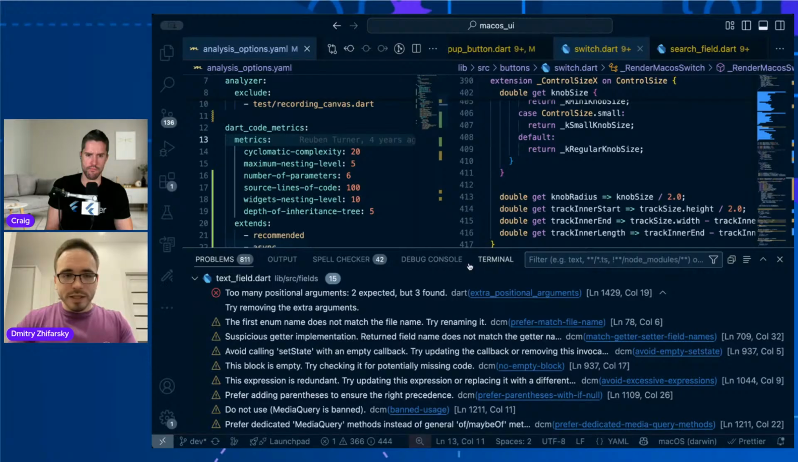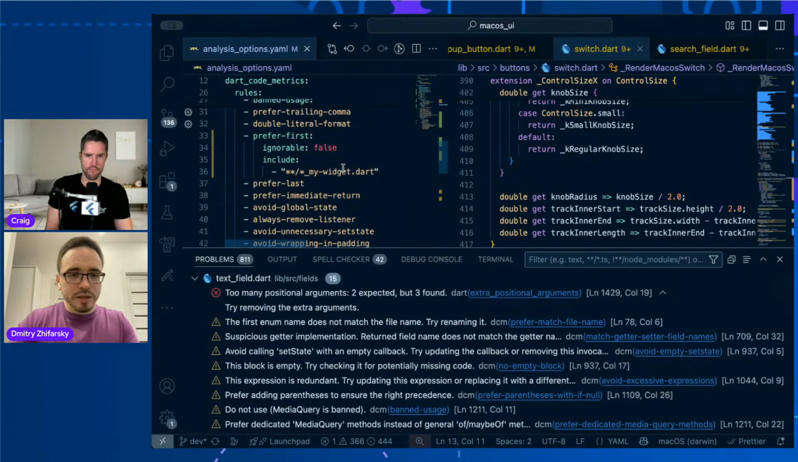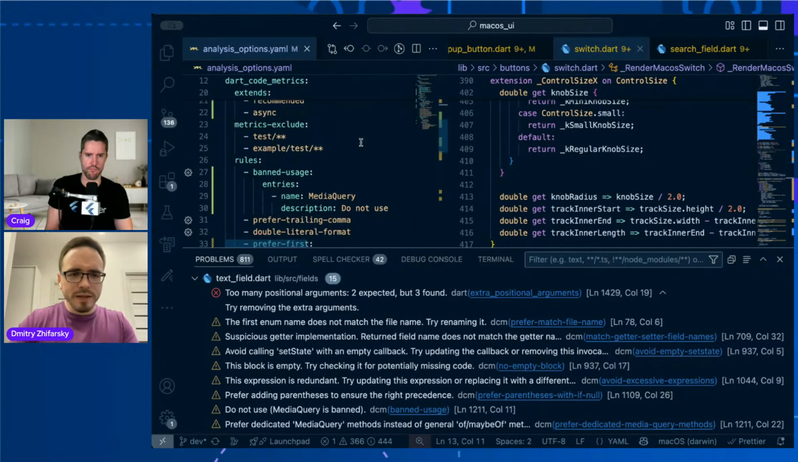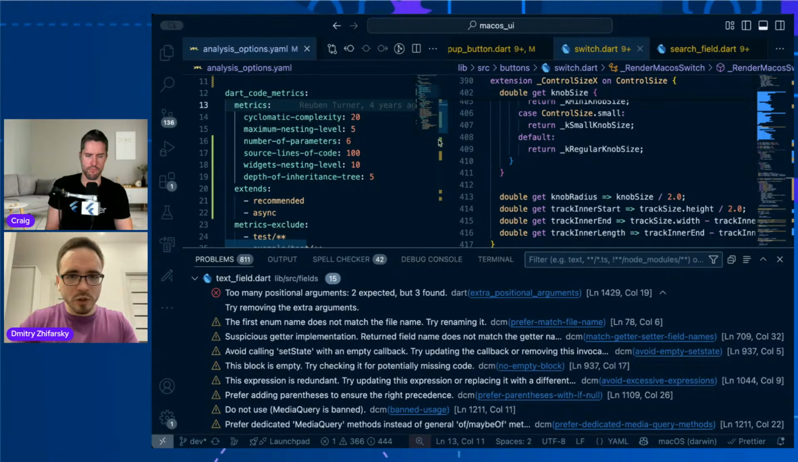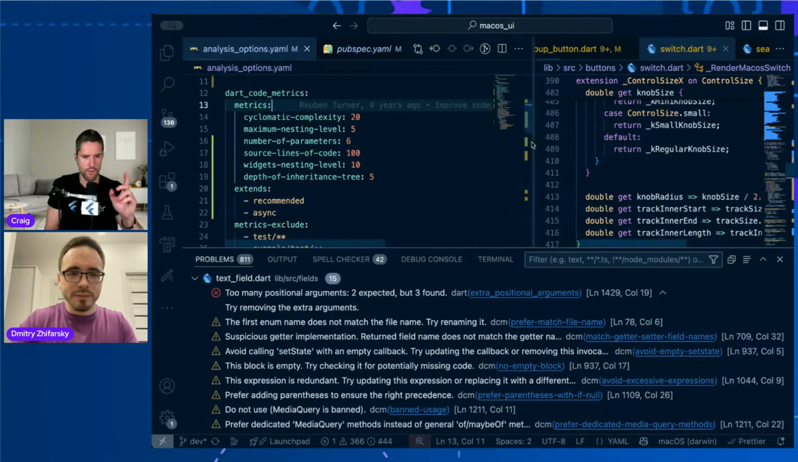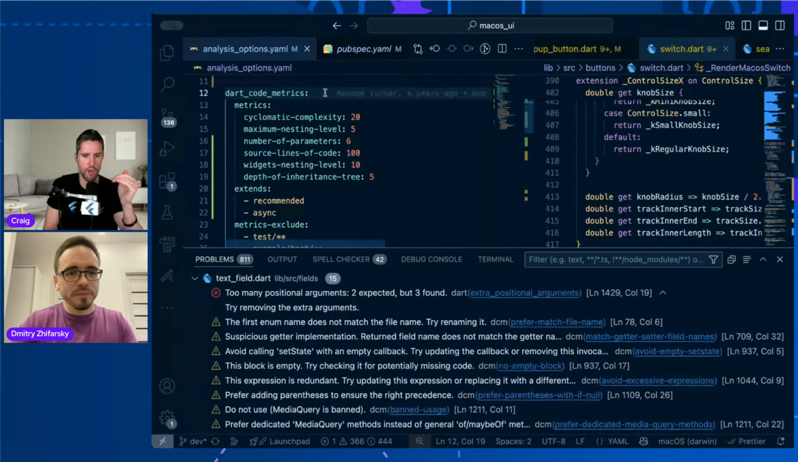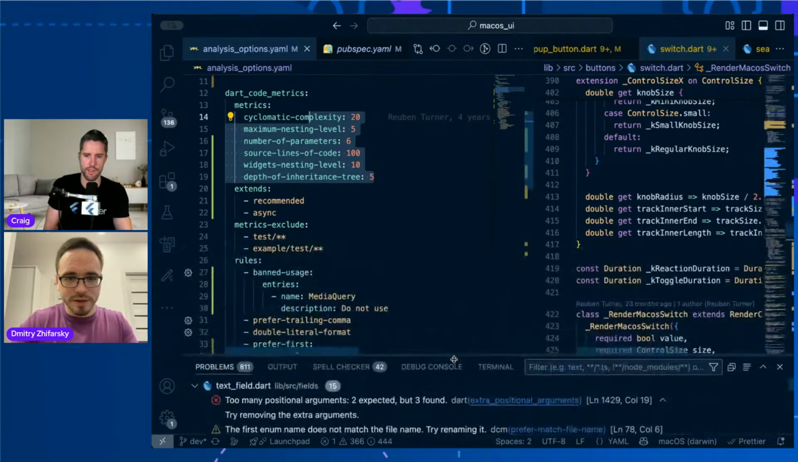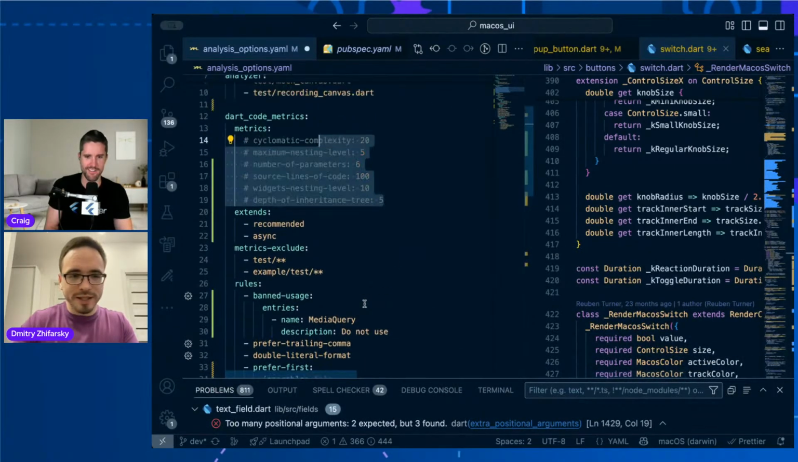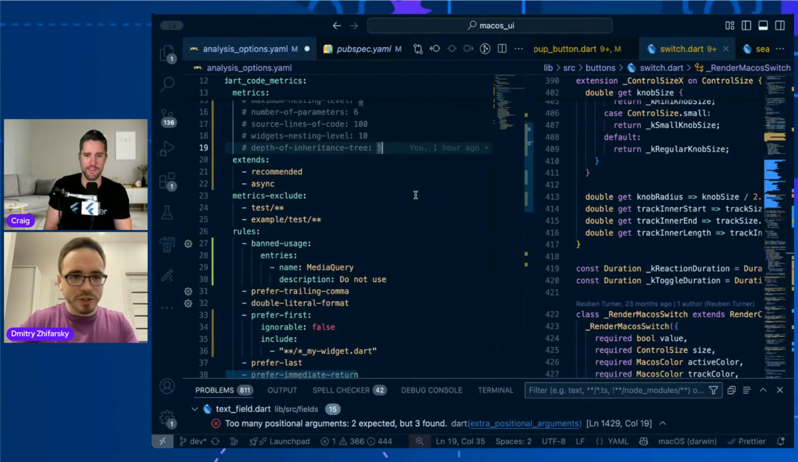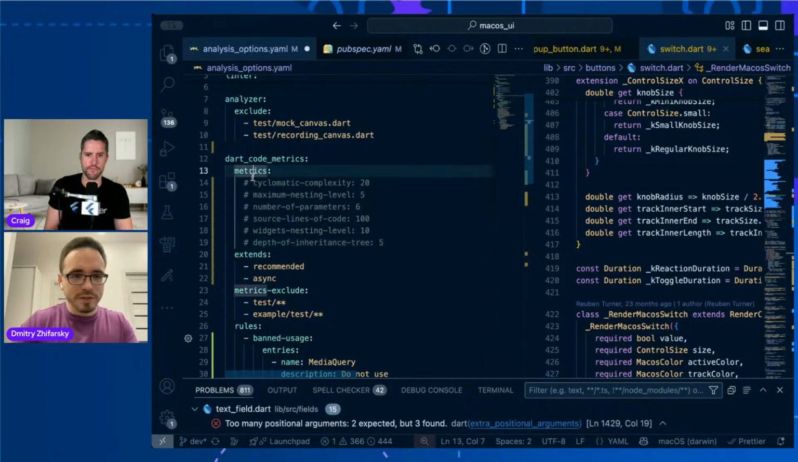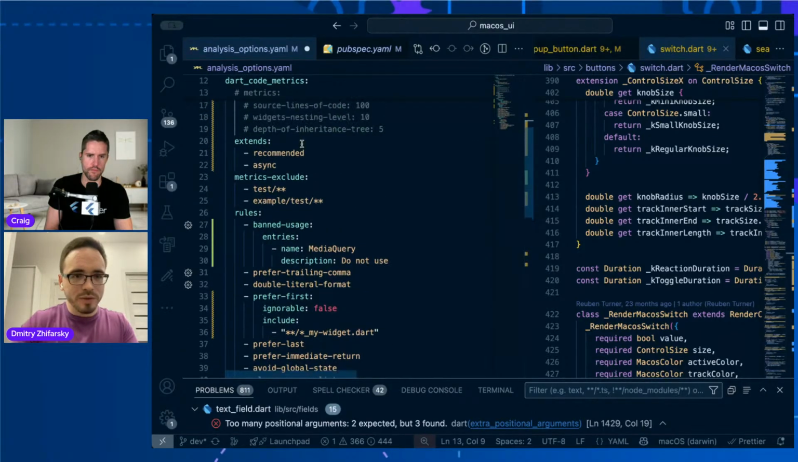So let me start with the lint rules actually, and I'm showing the analysis options file. We have a separate section. Can you also lower the bottom half of the screen so we get more? Sure. Yeah, there we go. We will need that later, but let me actually remove some of the things. I will just comment them out.